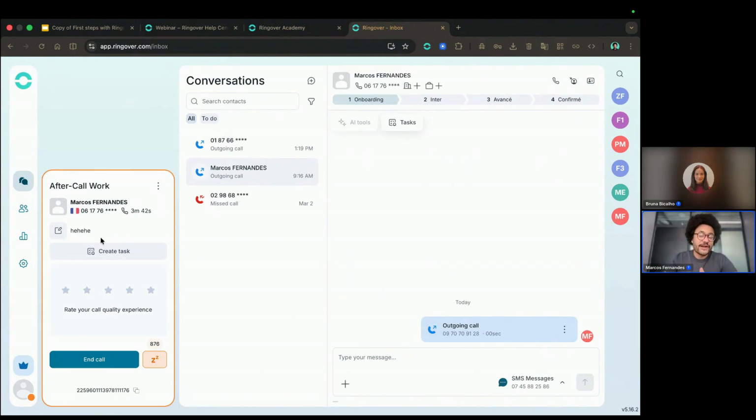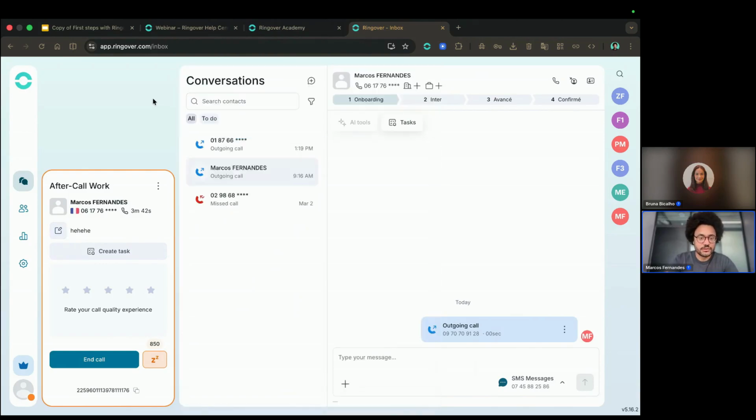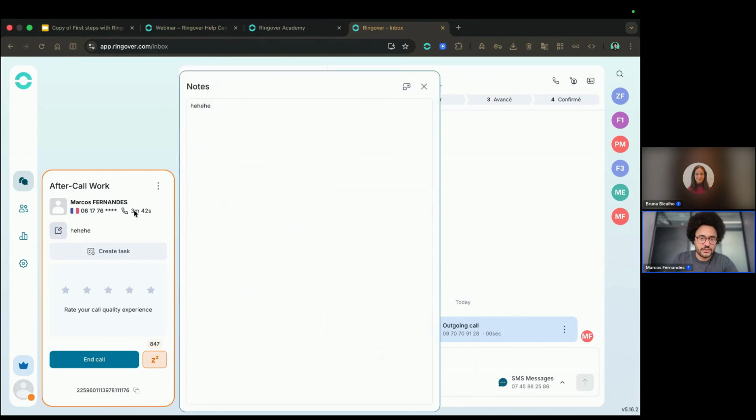And right after a call, you're going to see the after call work. So that means that you are unavailable to receive new phone calls. So you can see that my dialer, it's orange. And in this page, you can create a task, you can leave a note, you can leave a tag. This is a moment for you to process the call. So to maybe modify your note. This is a note. So let me click here.